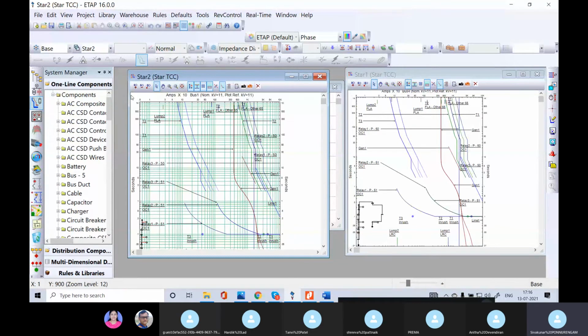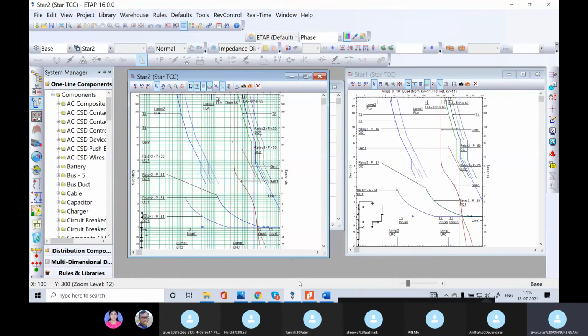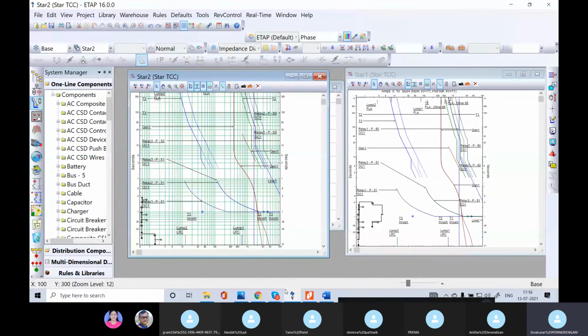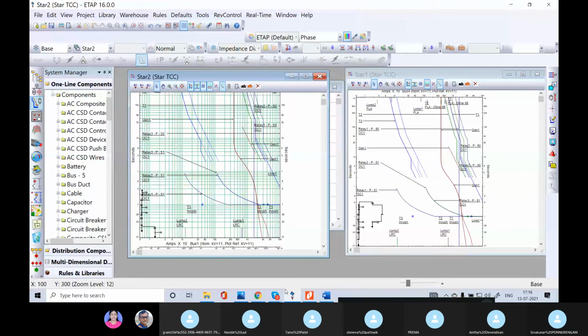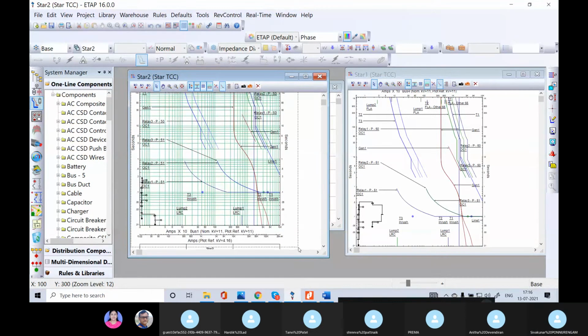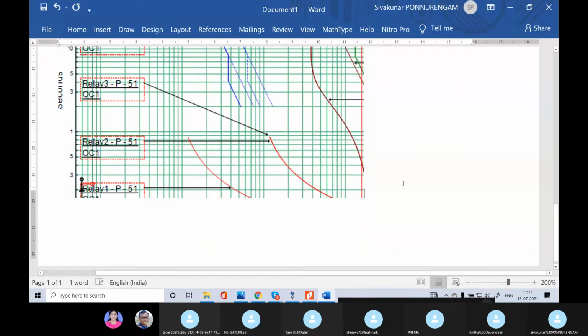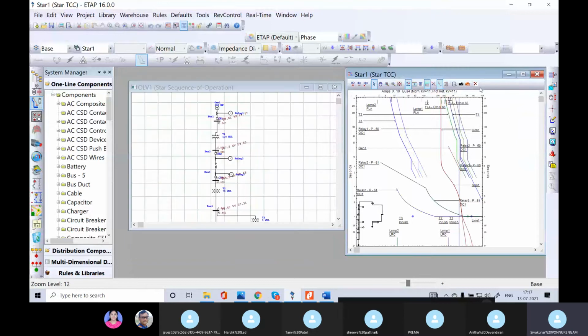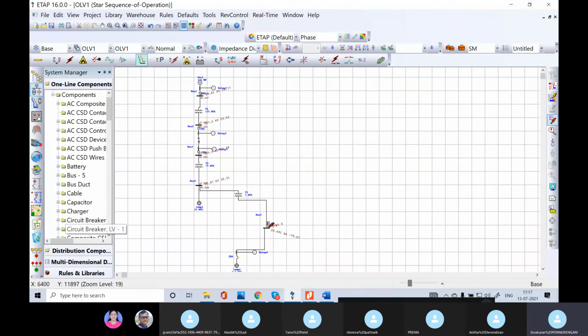the entire system, based on these relay coordinations only, we are going to select the relay coordination of the entire power system. Next we are going to see the time settings. So I am also closing these relay coordinations externally.